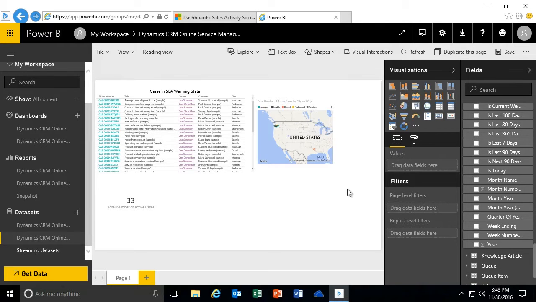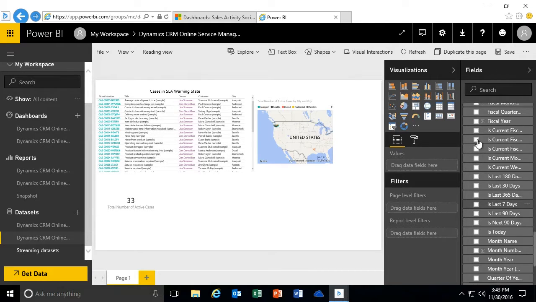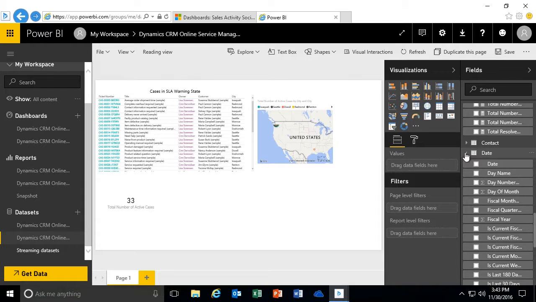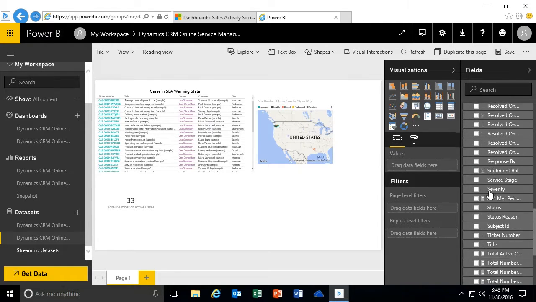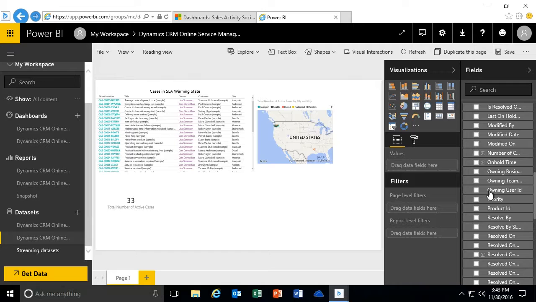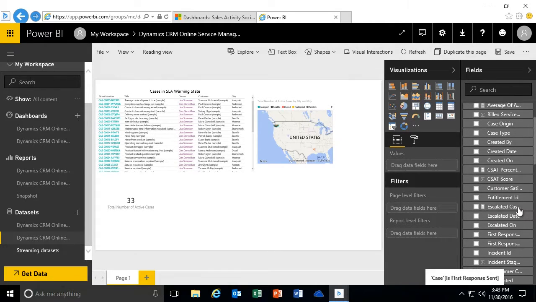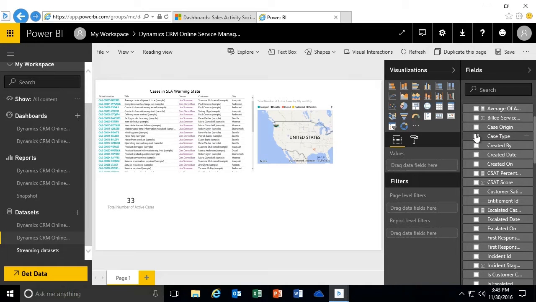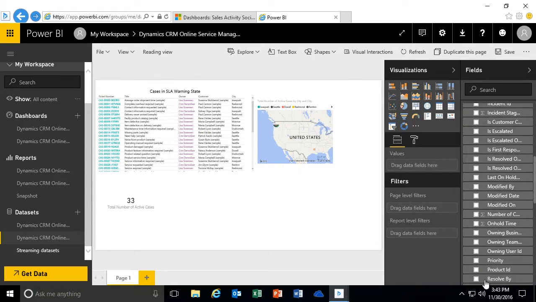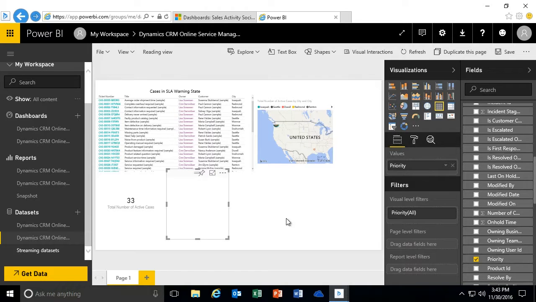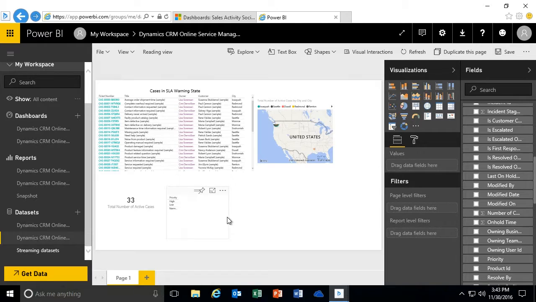Essentially though, let's say that I also want to filter this by priority, by case priority, or even by origin. So I can still pull in some of these other fields. For example, I want to pull in my case priority. So I can scroll down, find my priority field. And again, you'll notice all I do is click on it, and it's going to go through and determine how I'm going to look at that information. But let's say I want to use that as a slicer.